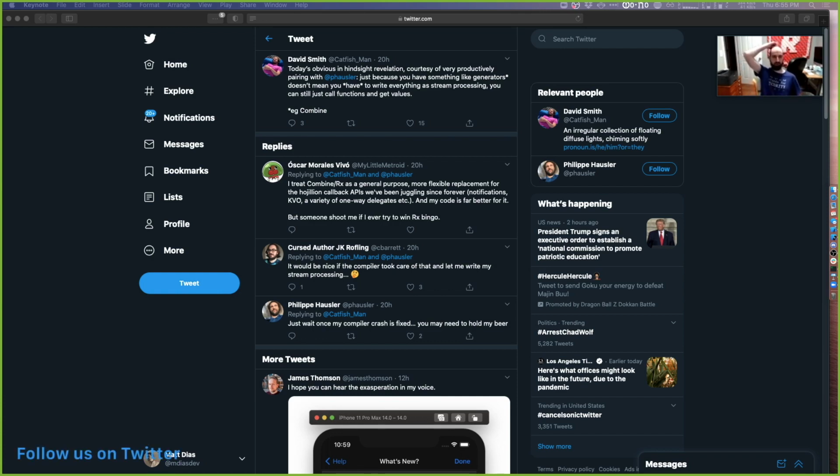So this tweet up at the top here by David Smith, he works on a whole bunch of stuff at Apple and is generally a good follow, Catfish Man. But he has a good tweet today about Combine that I thought was relevant, which was just because you have something like, he calls them generators here, but basically Combine things that emit events. Just because you have something like that doesn't mean you have to write everything as stream processing. You can still just call functions and get values.